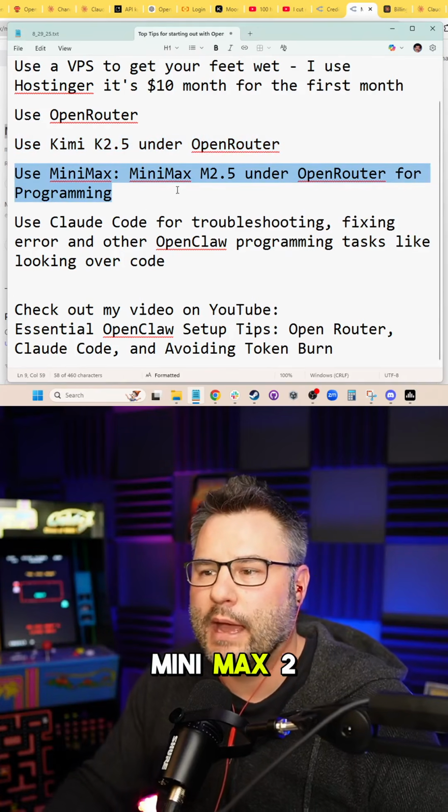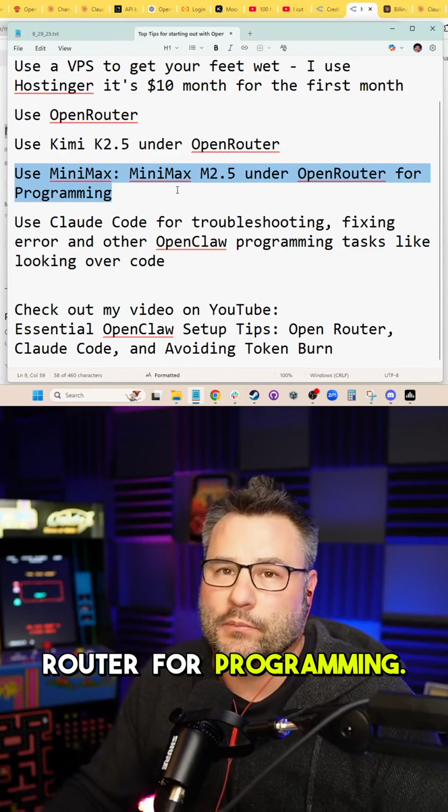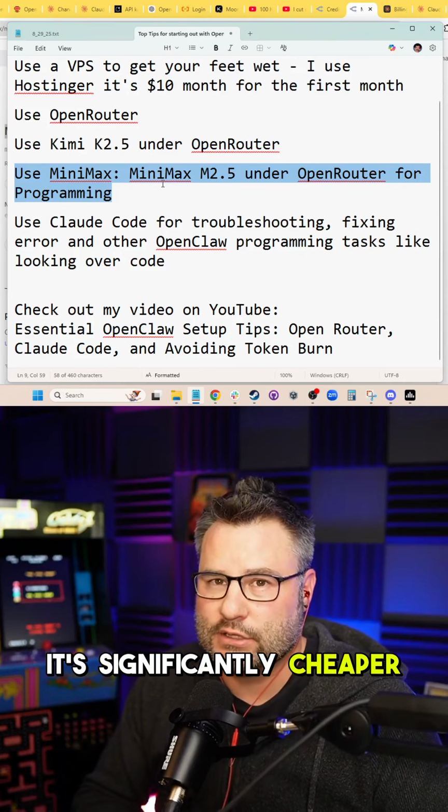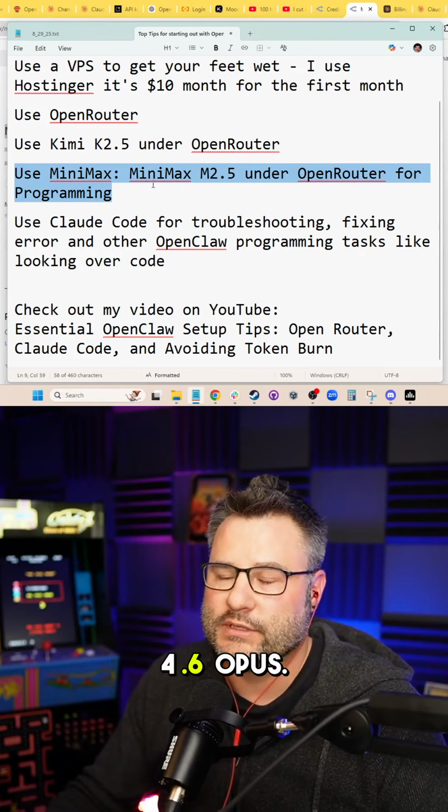Next, I would use MiniMax 2.5 under OpenRouter for programming. This is a really good model for programming, and it's significantly cheaper than, say, Anthropic 4.6 Opus.